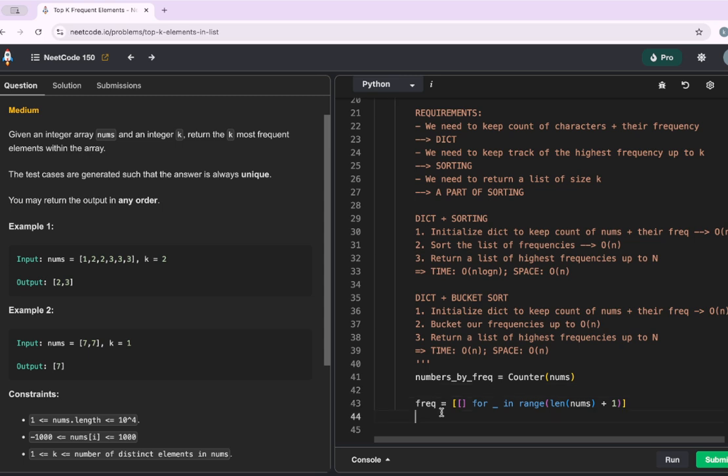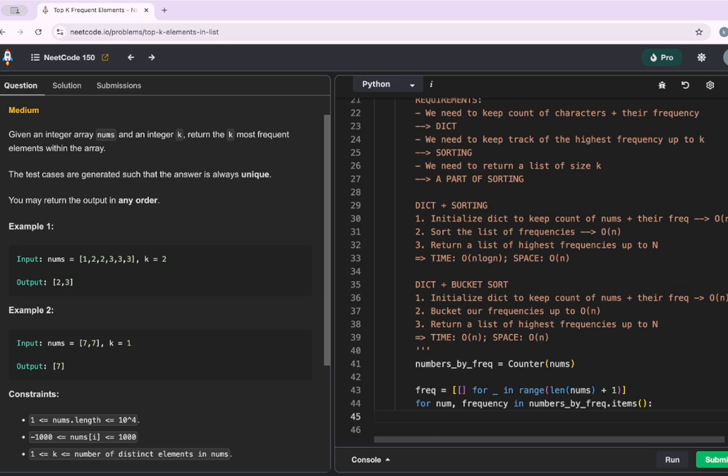Numbers of frequencies, we have our frequency 2D list. And then now we need to iterate through this. So for num, frequency in numbers by frequency dot items, right? So we have that. Now we know what our frequency is.